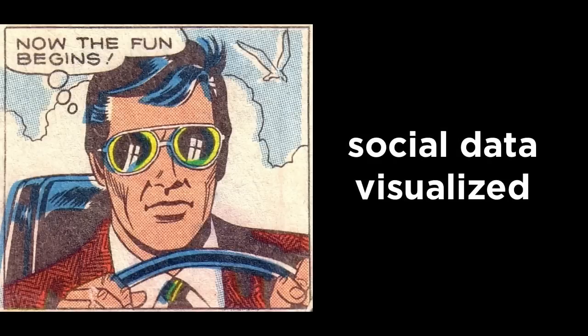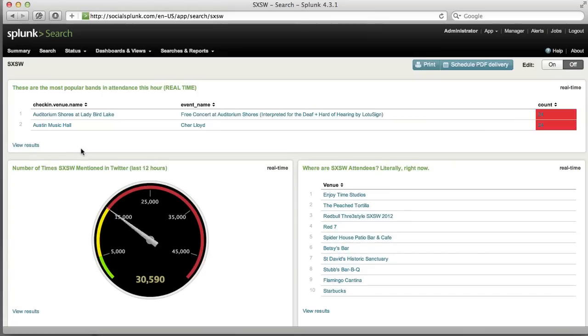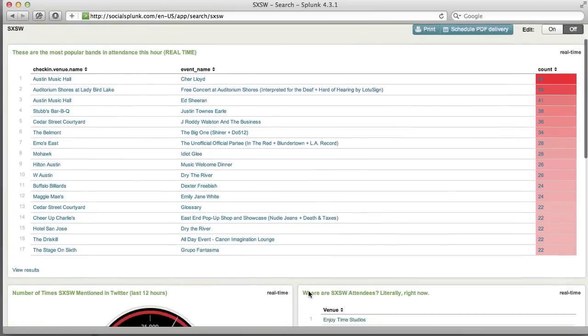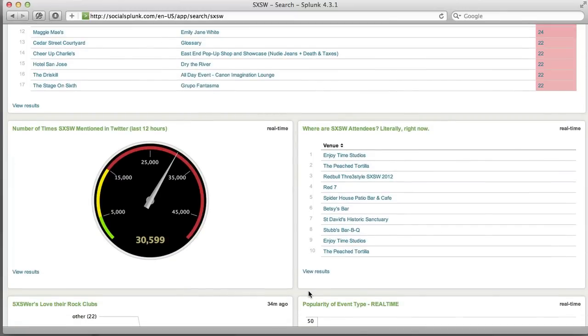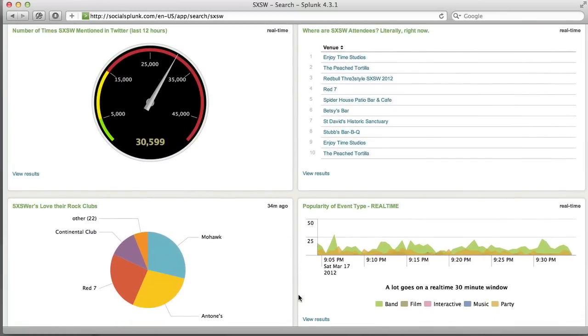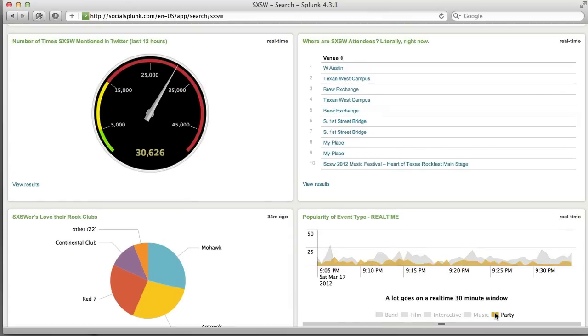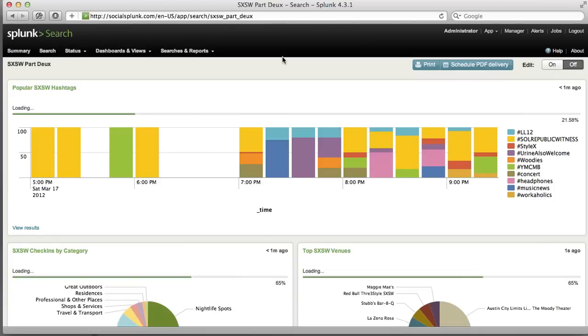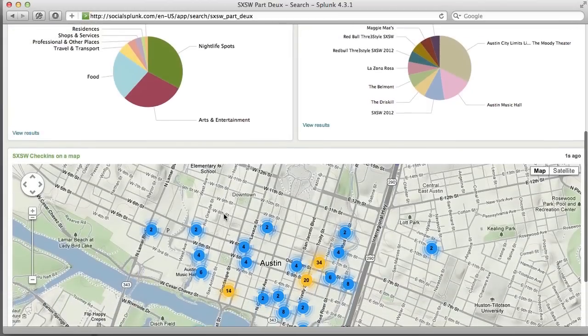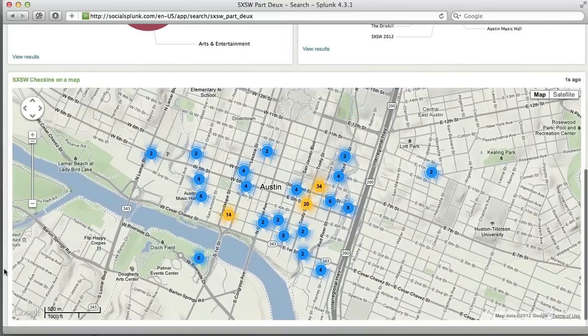Now let's take the data and turn it into information. We put together some cool dashboards that reveal interesting info on what's going on at South by Southwest. As we can see, the speedometer shows us the number of times South by Southwest has been mentioned on Twitter. We can see our set of folks checking in, the most popular rock clubs, and the most popular type of events. Most popular hashtags being tweeted about at South by. Other interesting stats, even check-ins plotted on a map so we can see where people actually are.